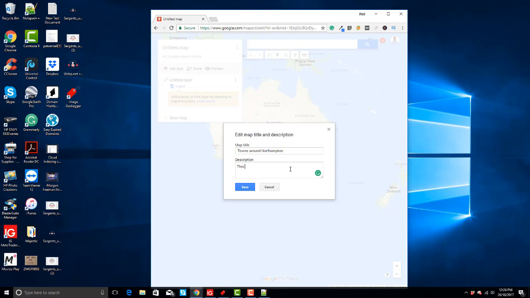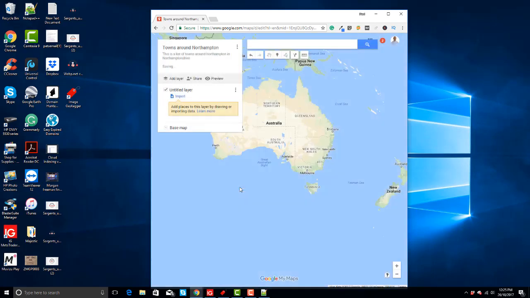So this is a list of towns around Northampton. Obviously you do a better job than this of putting a description in there. I would put a link in here as well to whatever website you've got as your GMB website. So whatever your GMB listing links to, I would put that web address in there, put a link in there. So we'll save that.